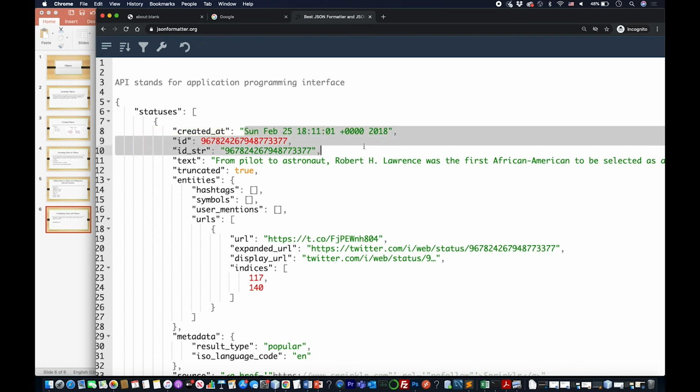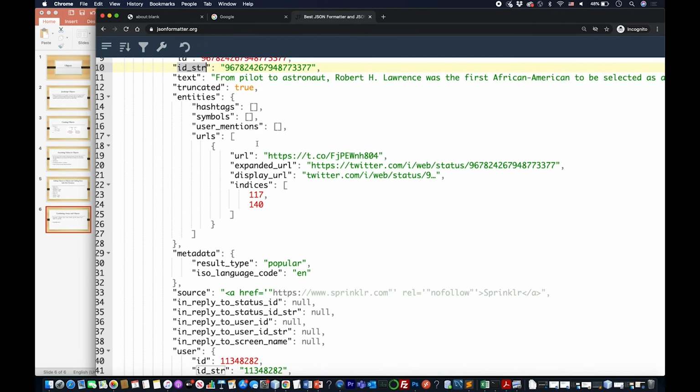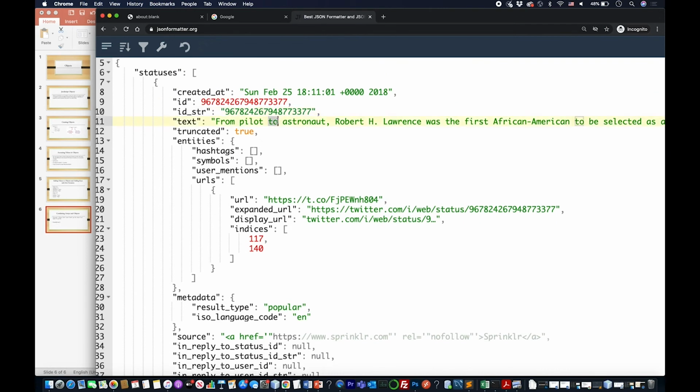So if the tweet was created at this time, the ID of the tweet, it has an ID, the assigned ID in a string, the text, and here on this one, we know that this is an object, this is a property, and that value is another object. And guess what? One of those properties is hashtags. And then look at this. The hashtags has an array.